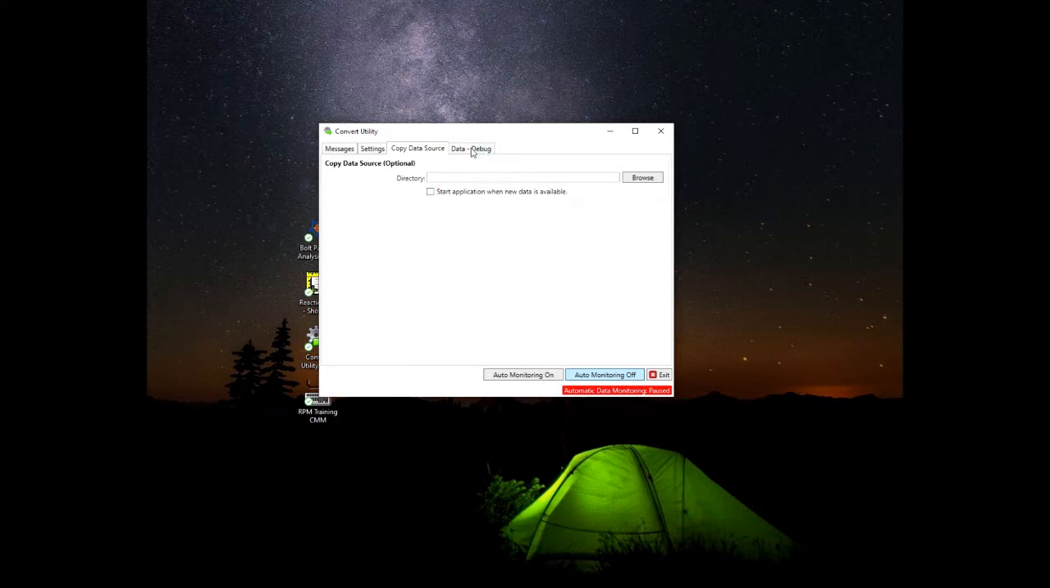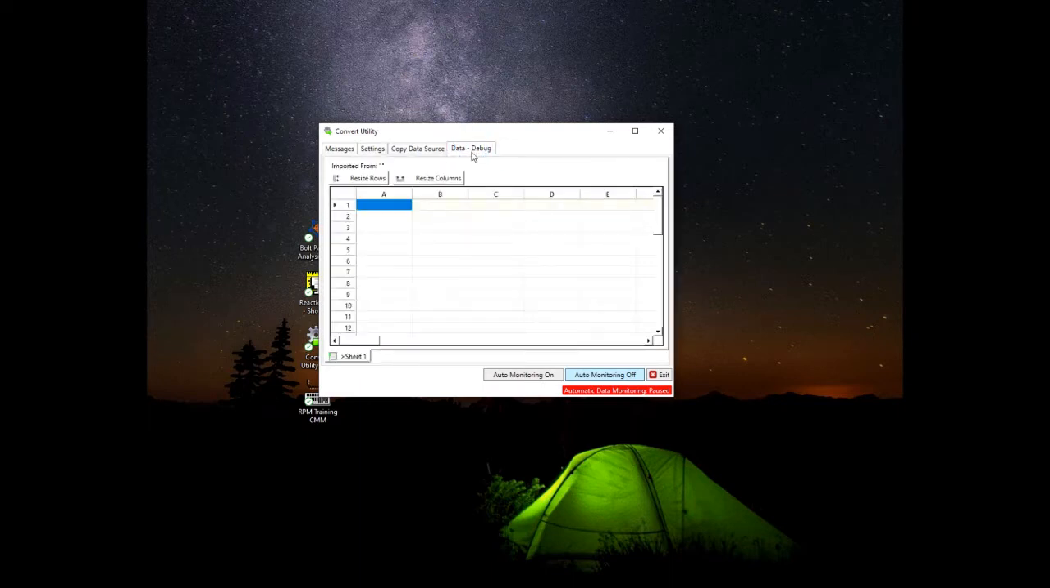The Data Debug tab is used for debug purposes. So if I have some sort of problem in the file and I get an error message in the message window, I can look at this and figure out what data is missing or why it generated an error. It'll help you figure out why you got an error.